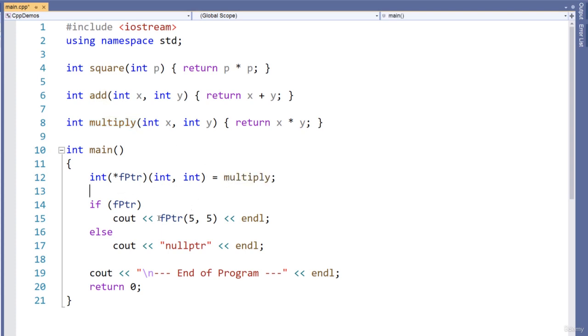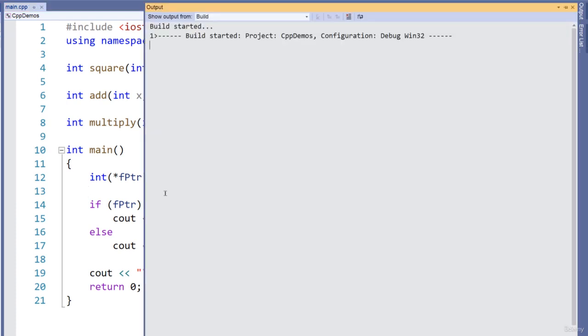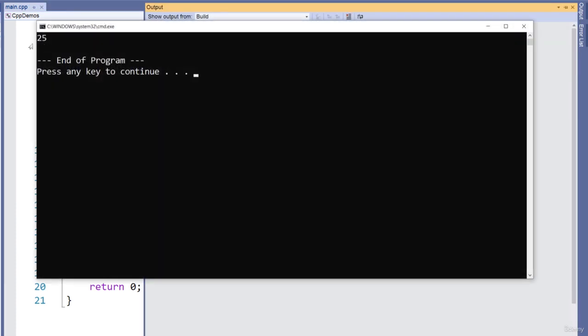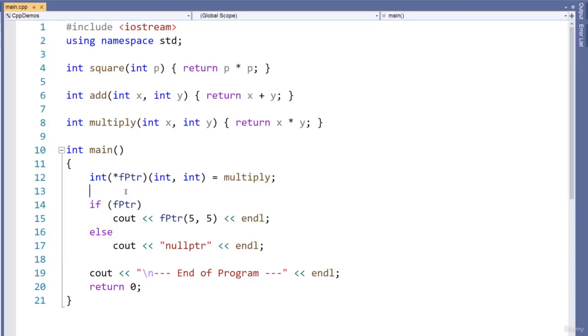So I'll change that to multiply, and now this fptr indirect function invocation should do 5 times 5, because that is defined right here in the multiply function. Build around that. We should get 25, and that's what we get. Okay, so that's another useful and important thing that I want to emphasize here.